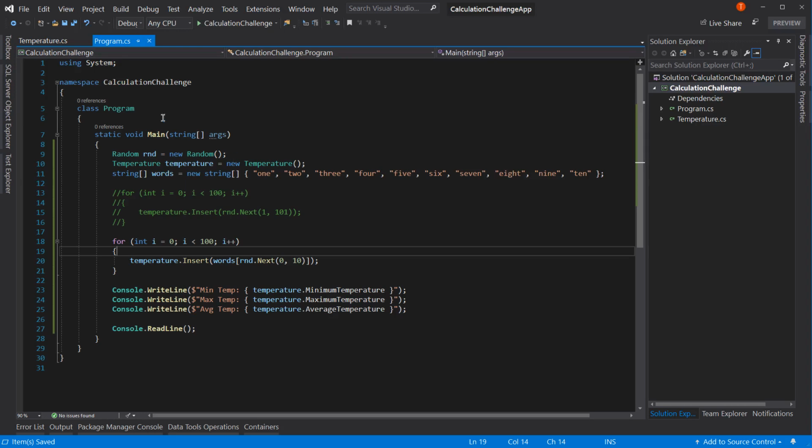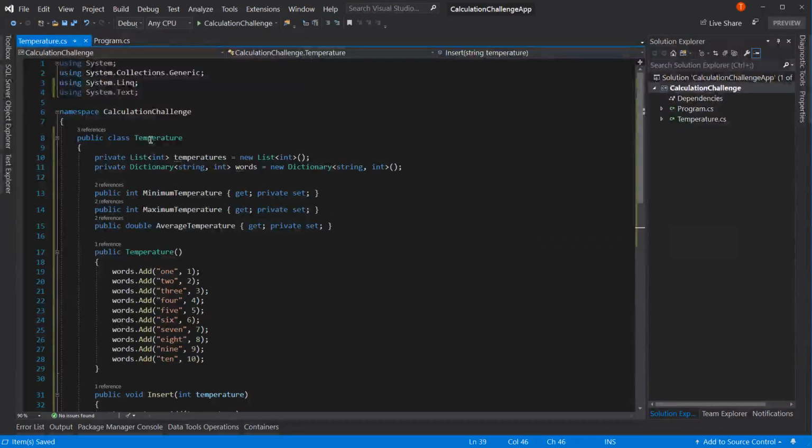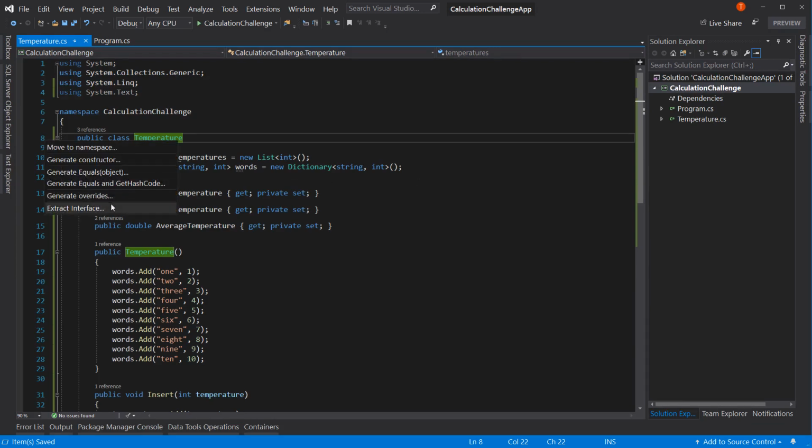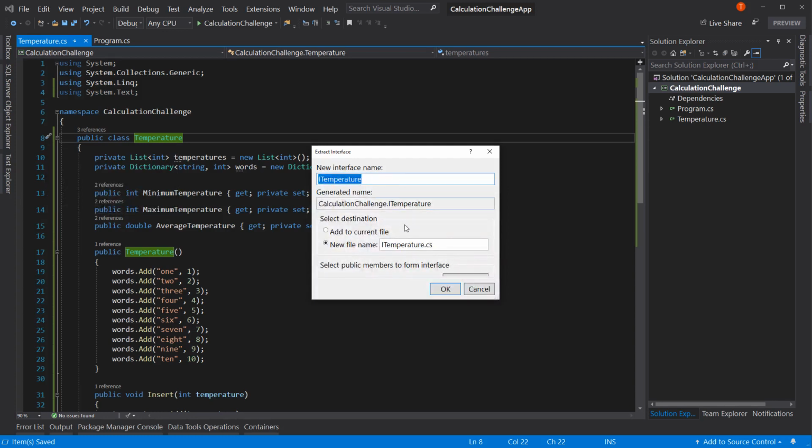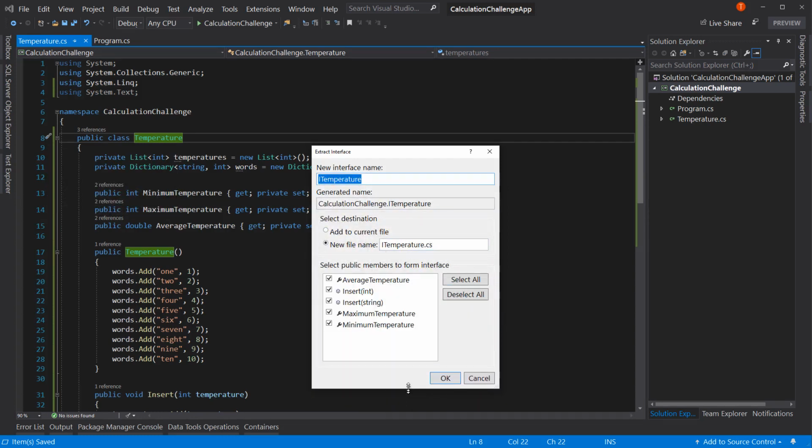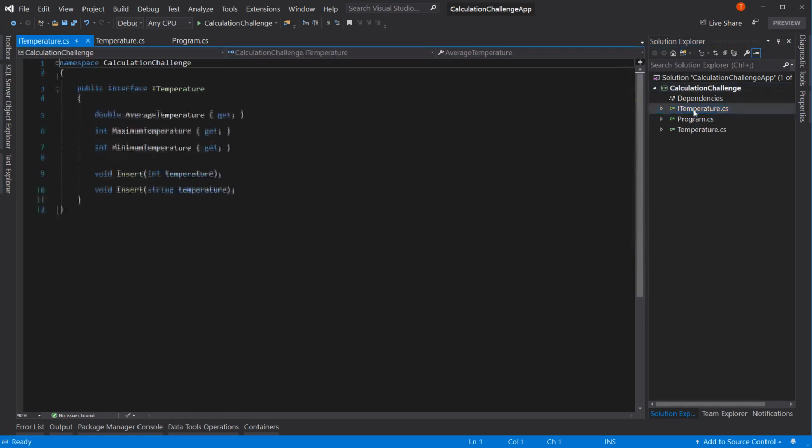All right, next part of our bonus challenge is to create an interface for this temperature class. That's not that hard. Control dot when you've got your cursor on the class name. And the last one is extract interface. ITemperature, new file, and if you expand this out, we've got the 3 properties and 2 methods. Hit OK. And now if you look at ITemperature, we have our properties with just the gets. We have that private set. Remember, an interface is only for the public options. So we don't have the sets in here because they're private.